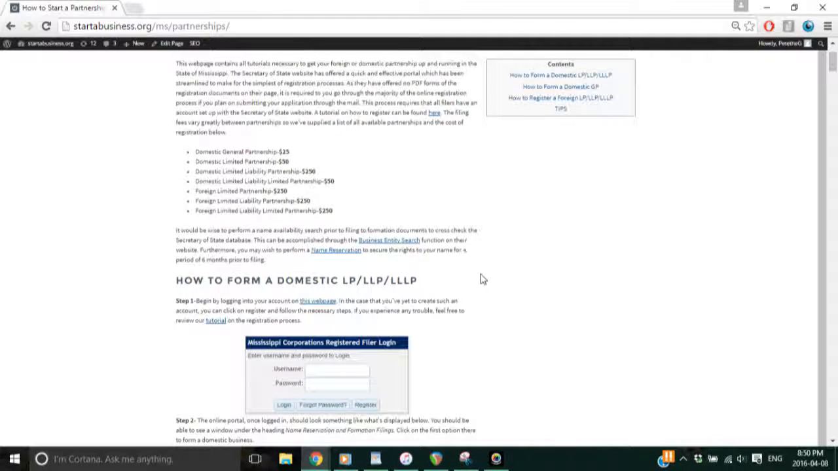Also, before we begin, I'd just like to say that you should perform a business entity search to make sure that the name that you plan on using for your partnership is available to you and not already registered by another entity in the state of Mississippi. Also, you may perform a name reservation, which will hold the rights to your name for a period of 6 months prior to filing. This will cost you $25.